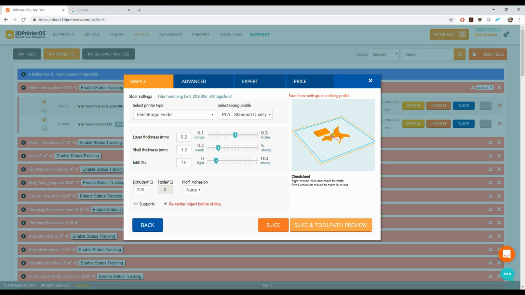This box will always be checked to recenter your object. If you can see in the dialog box here on the right, your object will always be centered if that box is checked. And lastly, we have this support option. So if you have something that has a lot of overhang greater than 45 degrees, you'll want to check this box. And then what will happen at the end of the print is you'll be left with the support material that it creates, which is almost like a scaffolding under any overhang that you will discard. But for this, we won't do that.